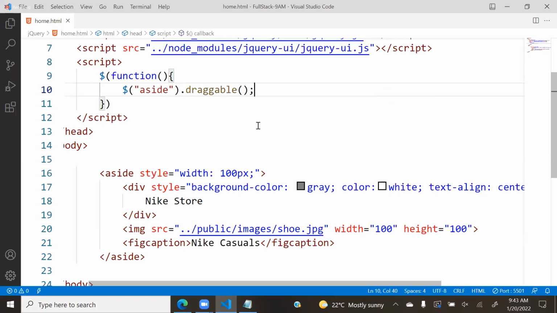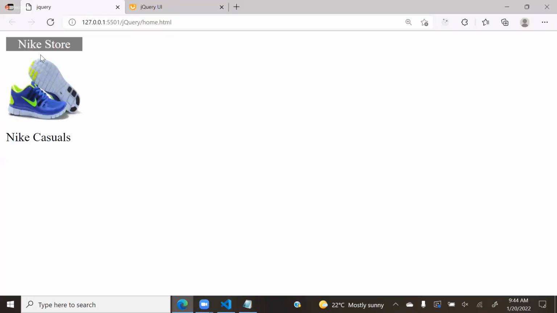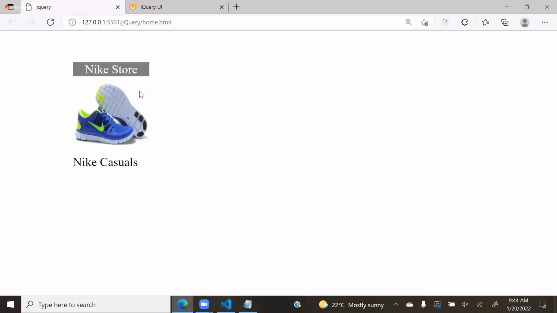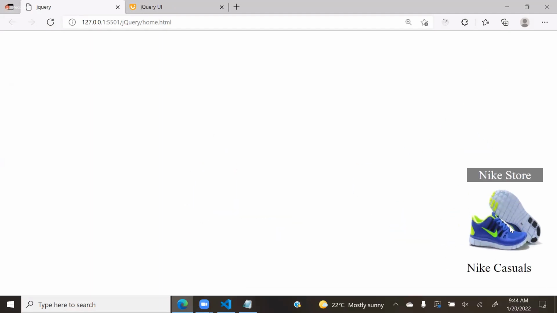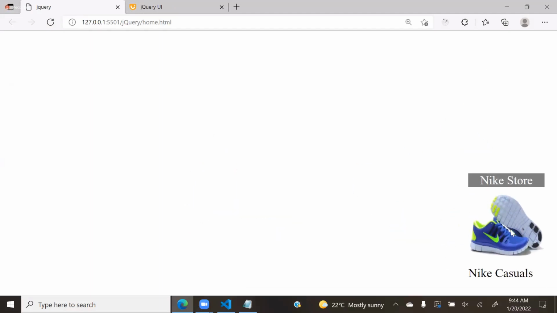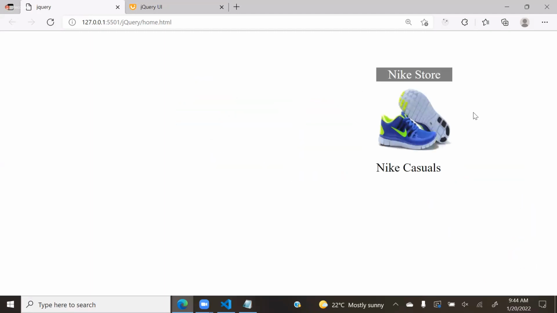That's it. I am just applying a method for this draggable. That means you see now I click here, so that means I can drag and drop anywhere I want. That's very simple. That means now I can keep this anywhere I want in my page. So that means you see a toolbar. We can keep left side, we can keep right side. We can arrange the content anywhere we want.